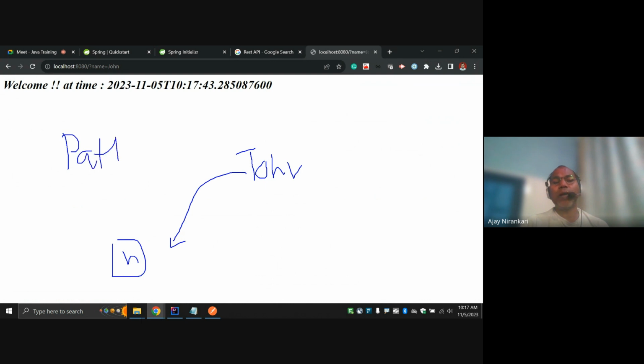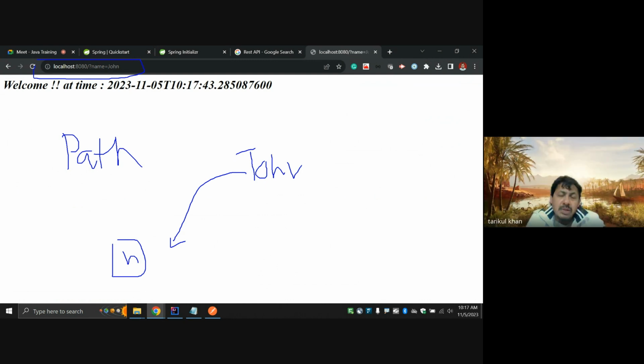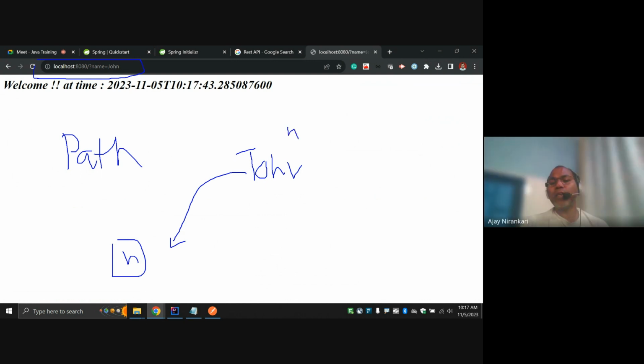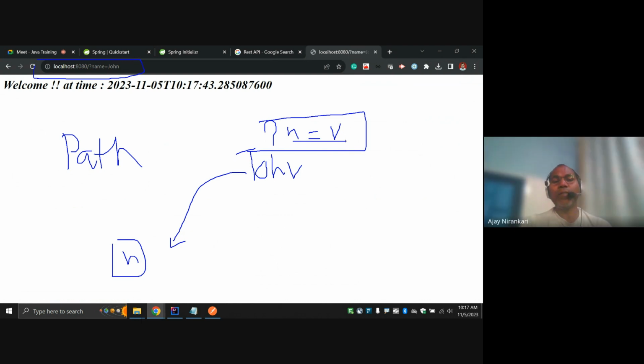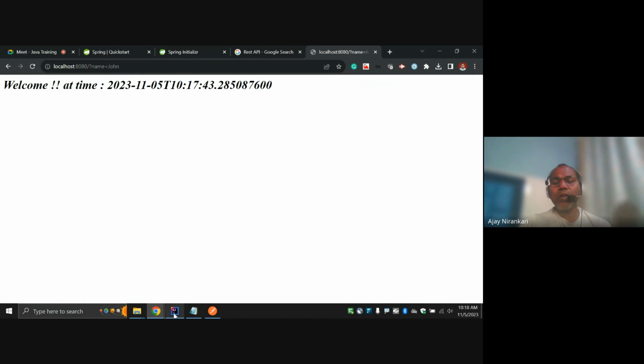What is a path? This URL is also considered a path. Just name equal to your value, you have to pass this. And HTTP understands that you are passing this in the URL or path. So just make the difference between the question mark and that. This is the way you can pass it. The question is, how does my server receive the path you are passing?